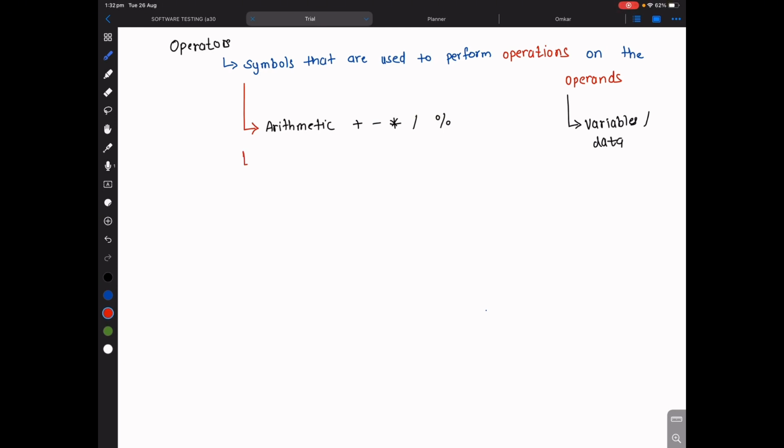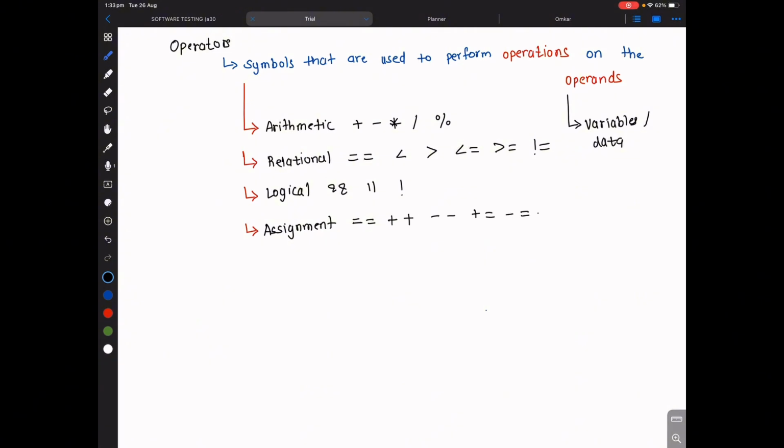Operators in Java are classified as arithmetic operators like plus, minus, multiplied by, division and modulus. Relational operators like equal to, less than, greater than, less than or equal to, and not equal to. Then we have the logical operators, that is and, or, not. Then we have the assignment operators, that is equal to. Then we have the increment, decrement, that is plus plus, minus minus, plus equal to, minus equal to, multiplied by equal to, divided by equal to, modulus equal to. And we have the conditional operators, question mark, colon.